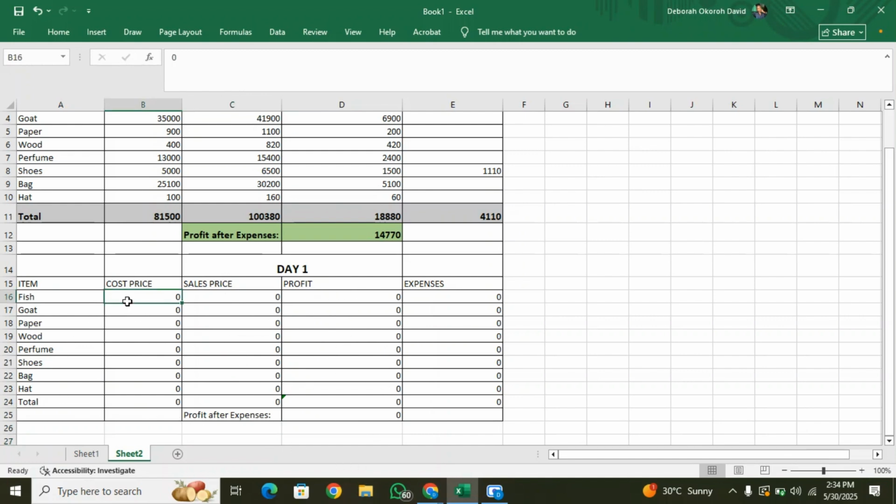So let's input prices for this. Let's say we went to the market and the price of fish is 4,000. We did not see goat, but we saw wood. Wood is 480. We didn't see perfume, but we saw shoes, which is 59. We saw hats. Hats is 3,300. So when we went to the market, we spent 13,680.